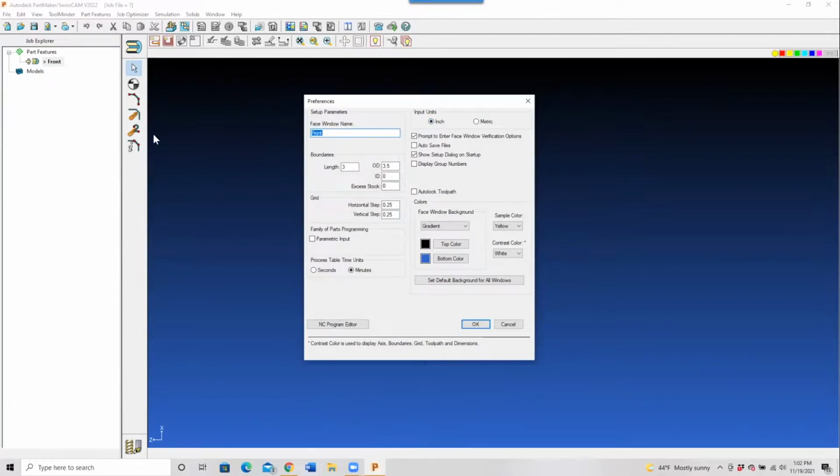The face window name is always going to be the main spindle turn window. That always has to be first in the process table. So we automatically create the first setup window, or construction plane, if you will, to be a main spindle turning operation. You could rename this if you wanted to, to say main turn or main spindle, something like that instead of front. You would just change the name here, and that name would start showing up when you opened up your PartMaker again. Next are the boundaries here.